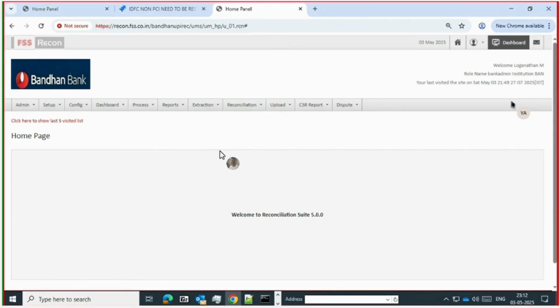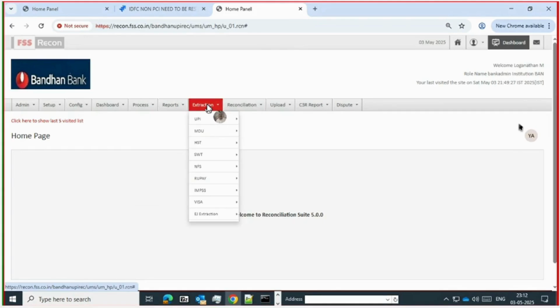Now we are going to look at the reconciliation options that are used to perform the reconciliation in the system. The first option is extraction. This extraction option is used to upload the reconciliation files. It will help us retrieve only the qualified entries that are used for the respective model.